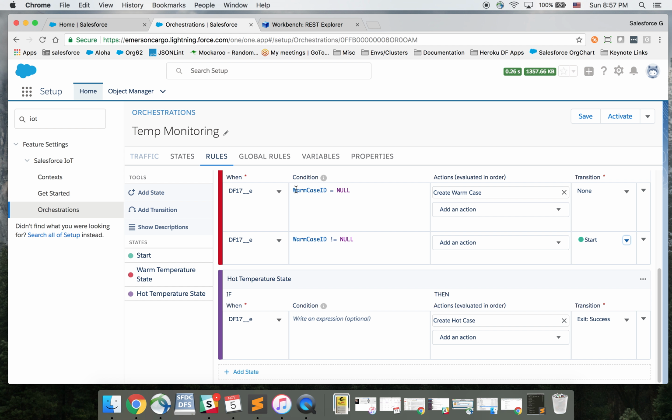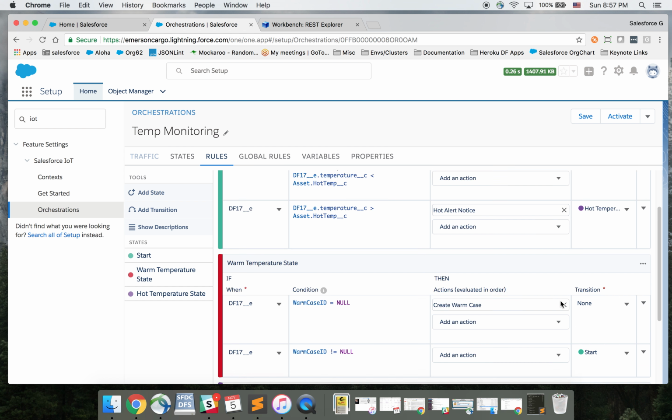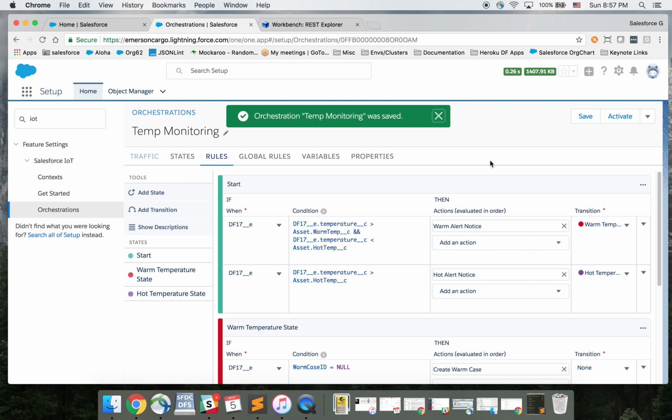In this case, if this is actually equal to null, we want to create the case. If it isn't equal to null, we don't want to. Basically, making sure that we don't create a bunch of cases, even if the threshold is exceeded. And similarly, down here, we're going to say the hot case ID is equal to null. We're going to create that case, and then we're going to exit. Okay, we've pretty much finished this up.